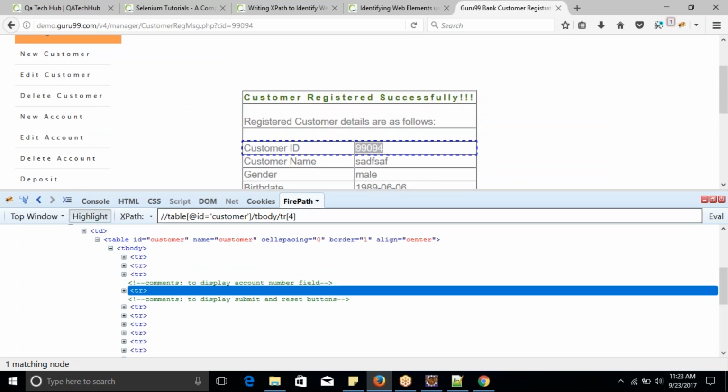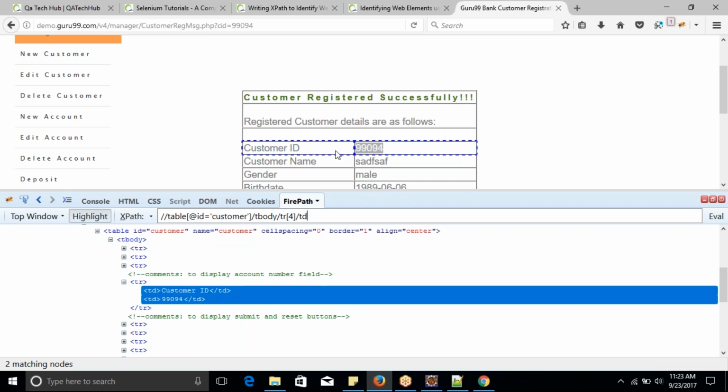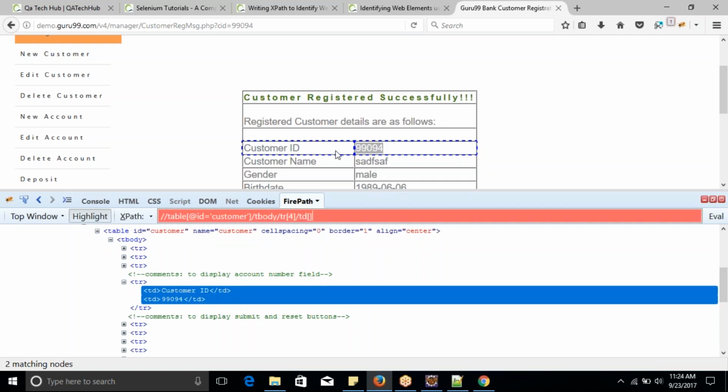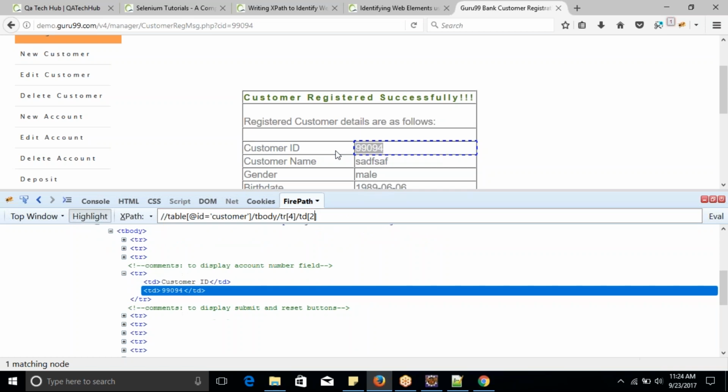Now in the fourth row, if I say slash td, you can see both the columns are highlighted. Okay, so which column do you need? You need the second column, so in the square bracket I'll pass 2. So I'll reach the second column. One point to remember: the index of tables starts with 1, not from 0. People make this mistake. They start from 0, but actually it starts from 1, not from 0.